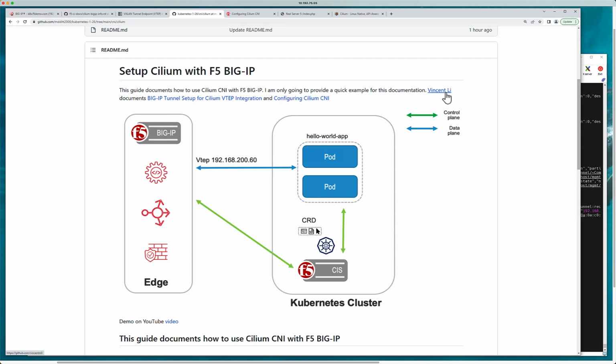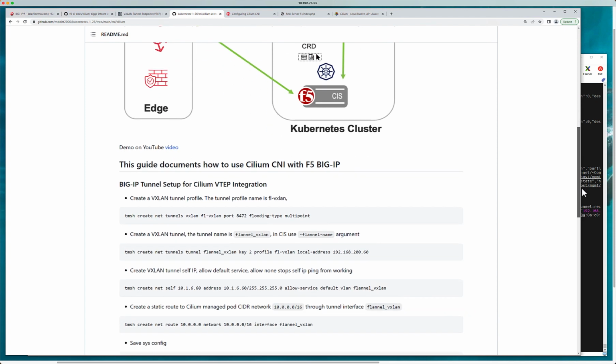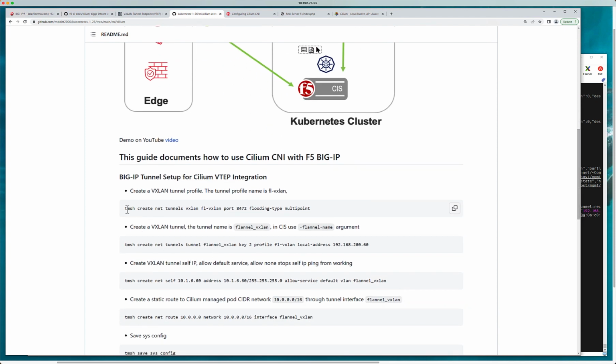Again, Vincent's documentation is here, also on how to set this up. You'll notice that the self-IP on my Big IP, or my VTEP interface for the cloud, is 192.168.200.60. So that's the self-IP for the internal interface that's facing the Kubernetes cluster. Very similar to Flannel, we need to create this VXLAN tunnel on the following port for multipoint. So this is very similar.